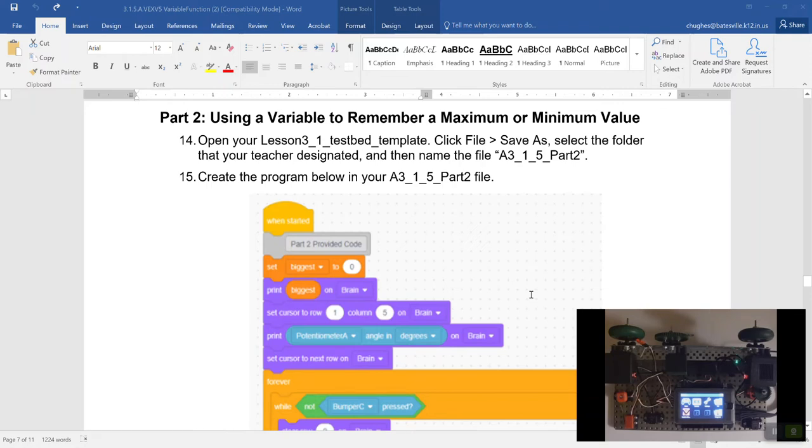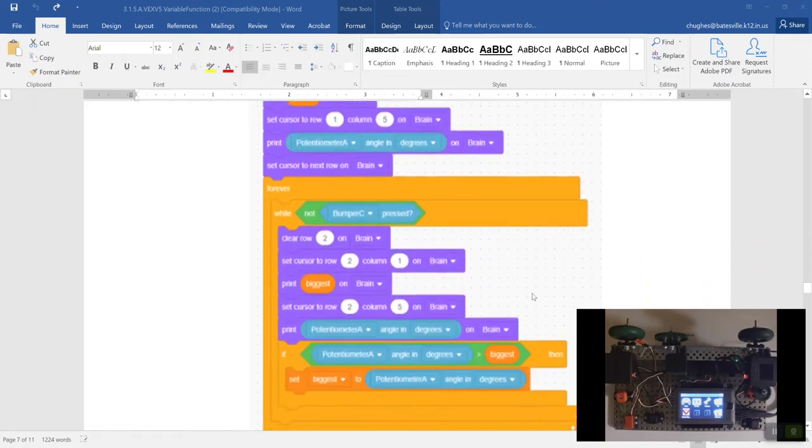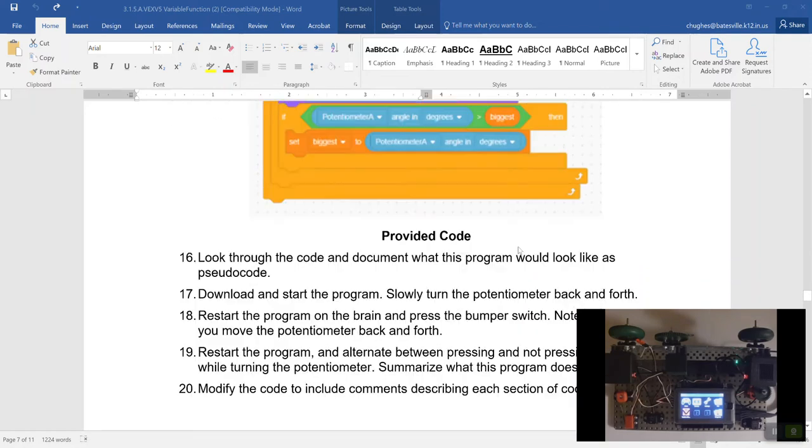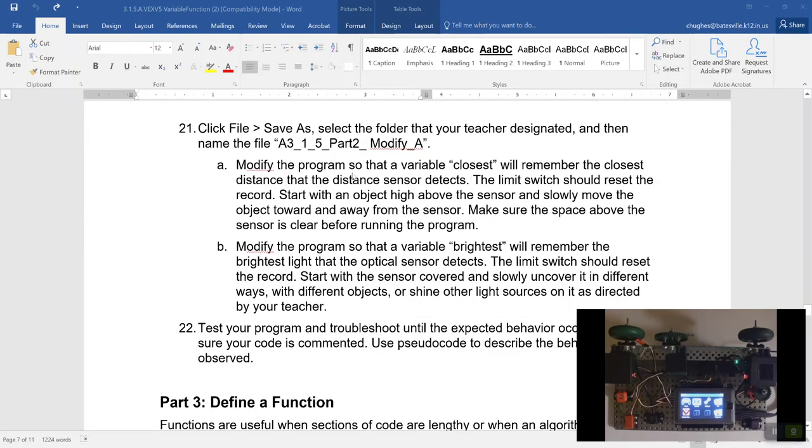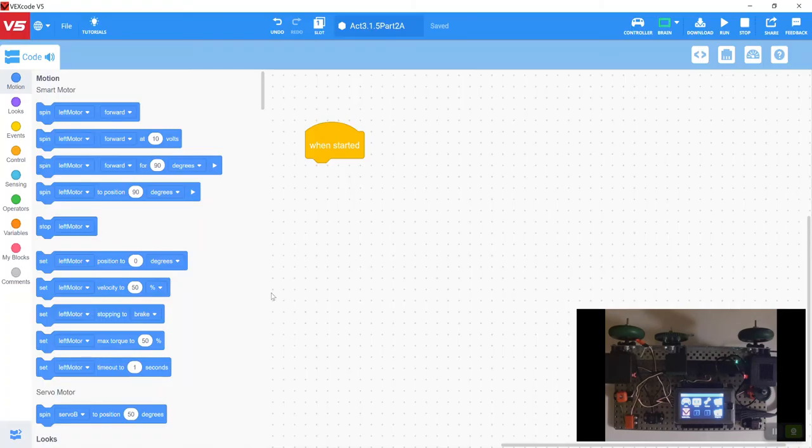So in this, we're going to build this sample program that they have given us, and then as we go forward, they want us to do A, where we're going to modify so that our variable closest remembers our closest distance that the distance sensor will read. So I'm going to move into VEX Code, and I'm going to start building our program.